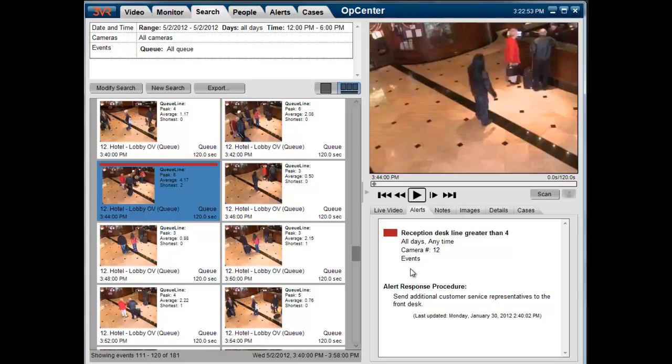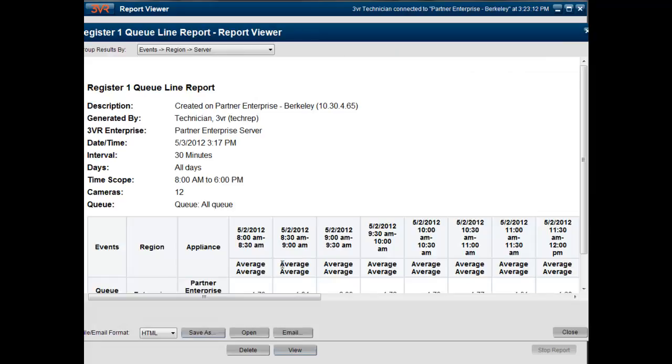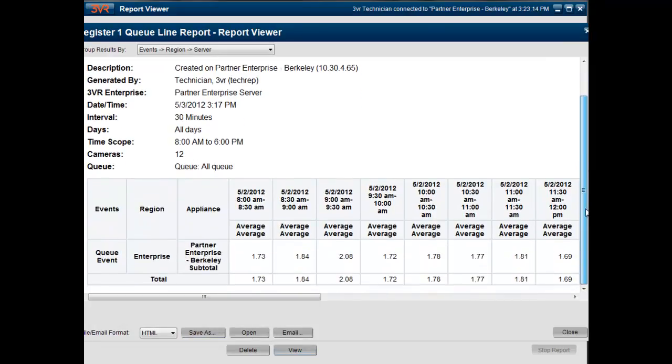I'll shift us over to the report viewer application, and this will allow us to take a look at some of the reporting tools there. I've gone ahead and created a report definition called Register 1 Q-line Report, and we'll go ahead and come to the predefined report down here and click to view it. And this report is effectively just analyzing our line through the course of the day.